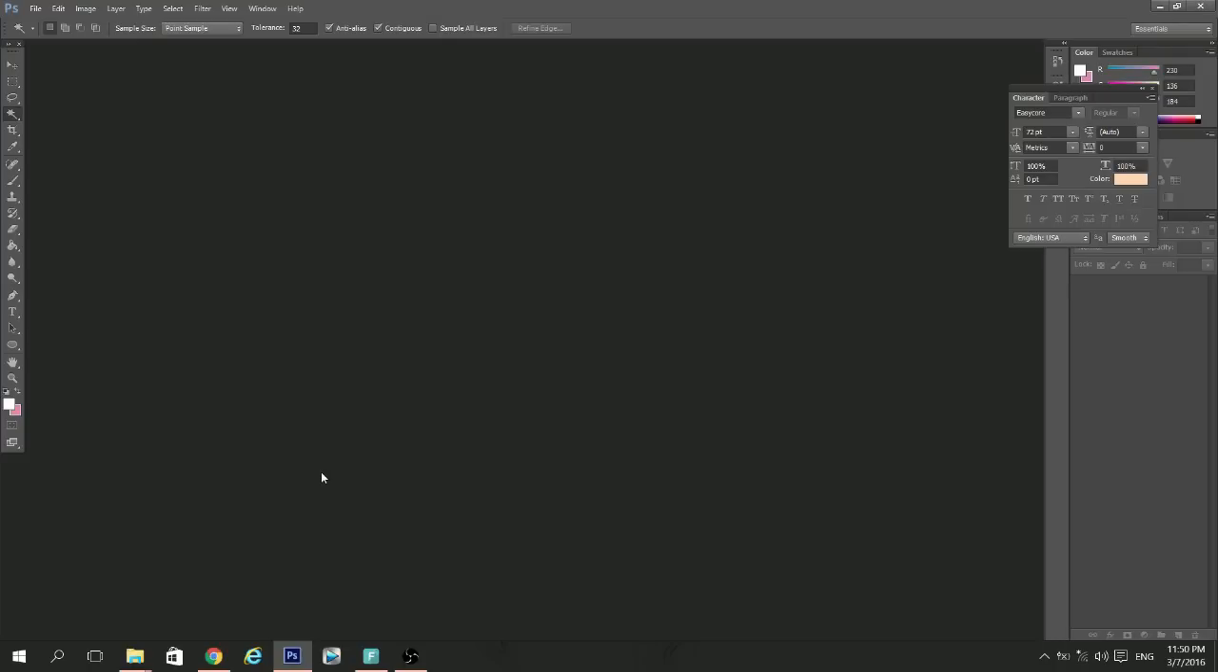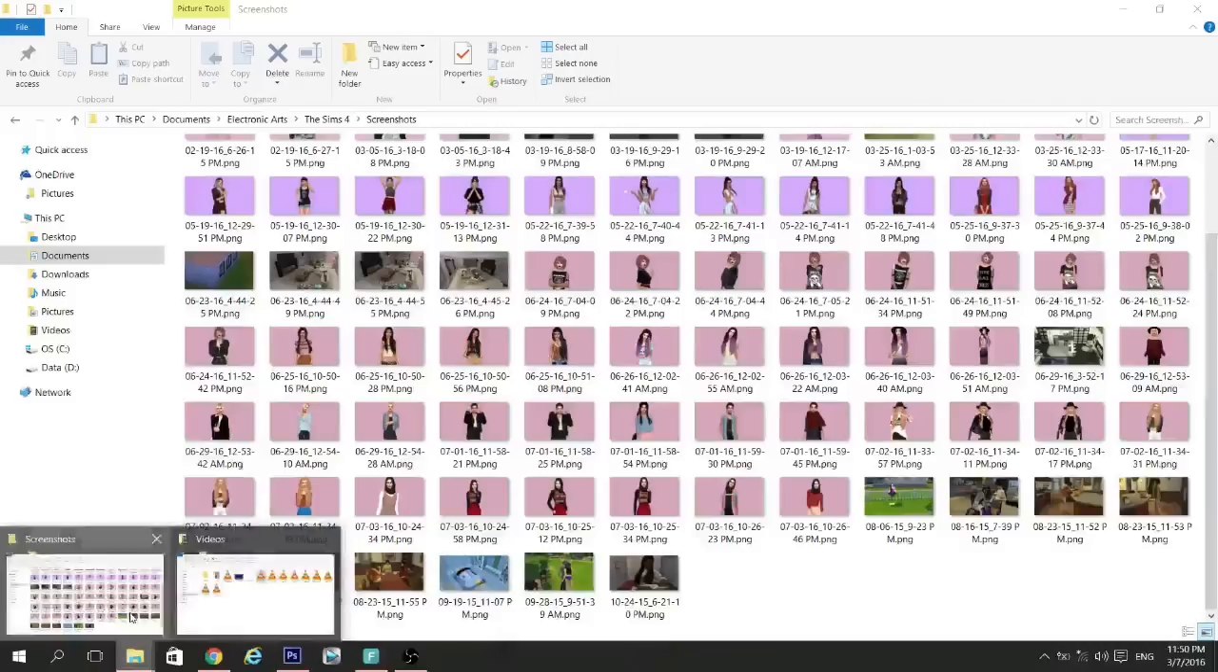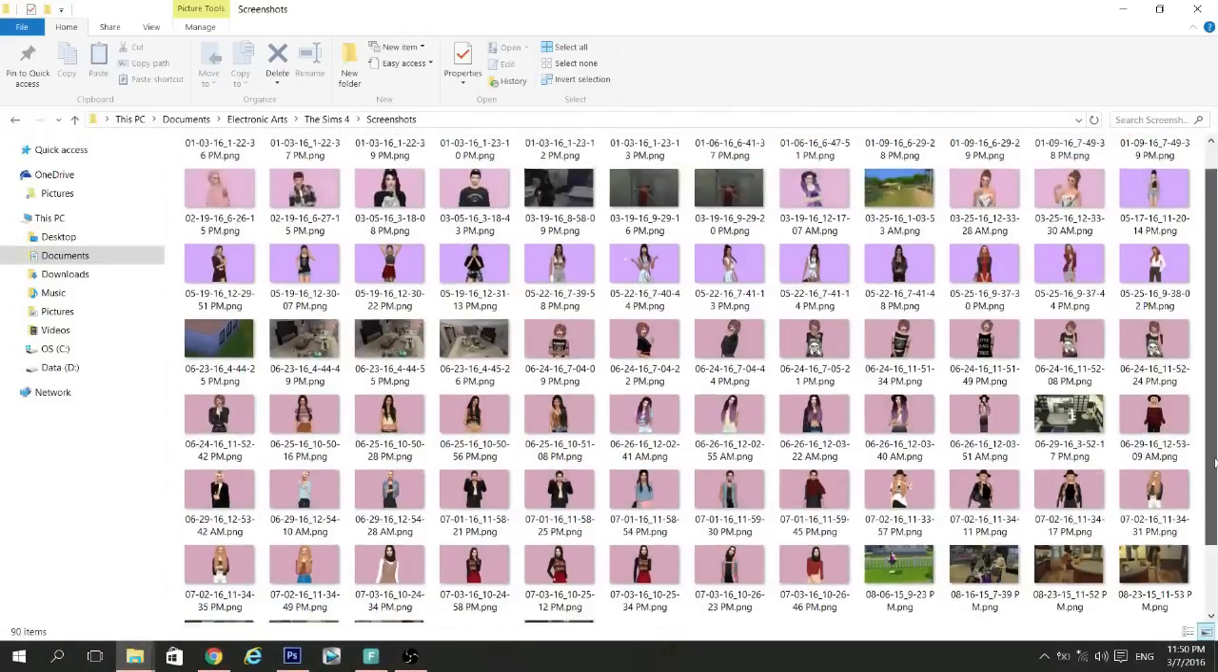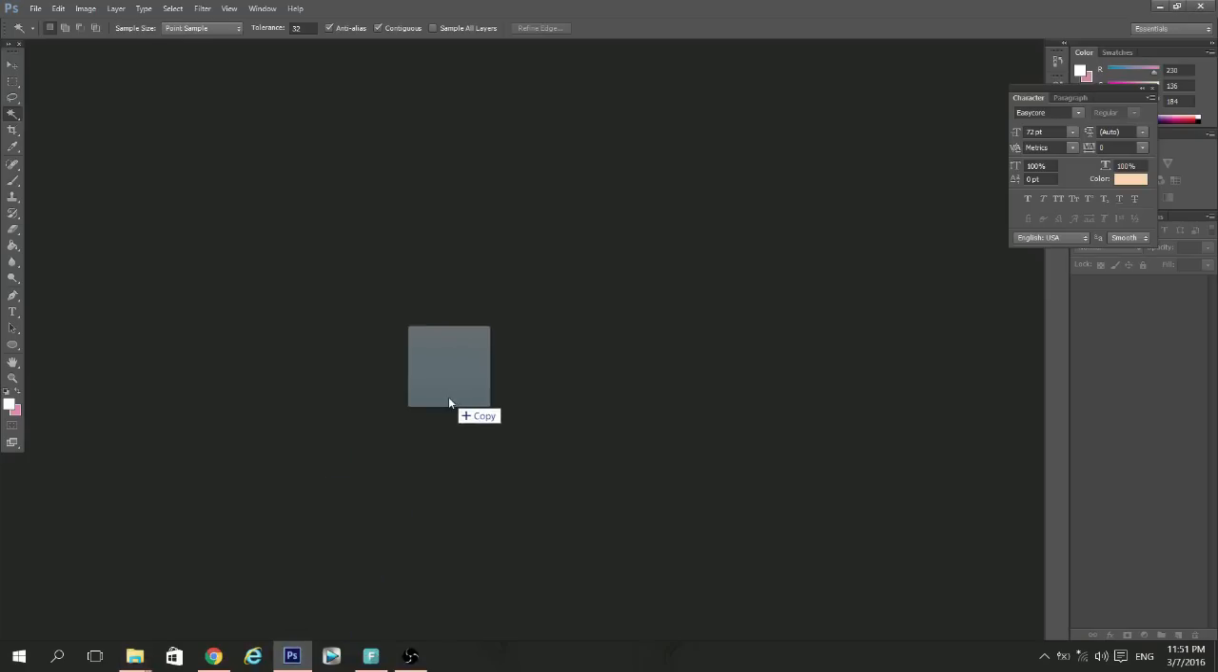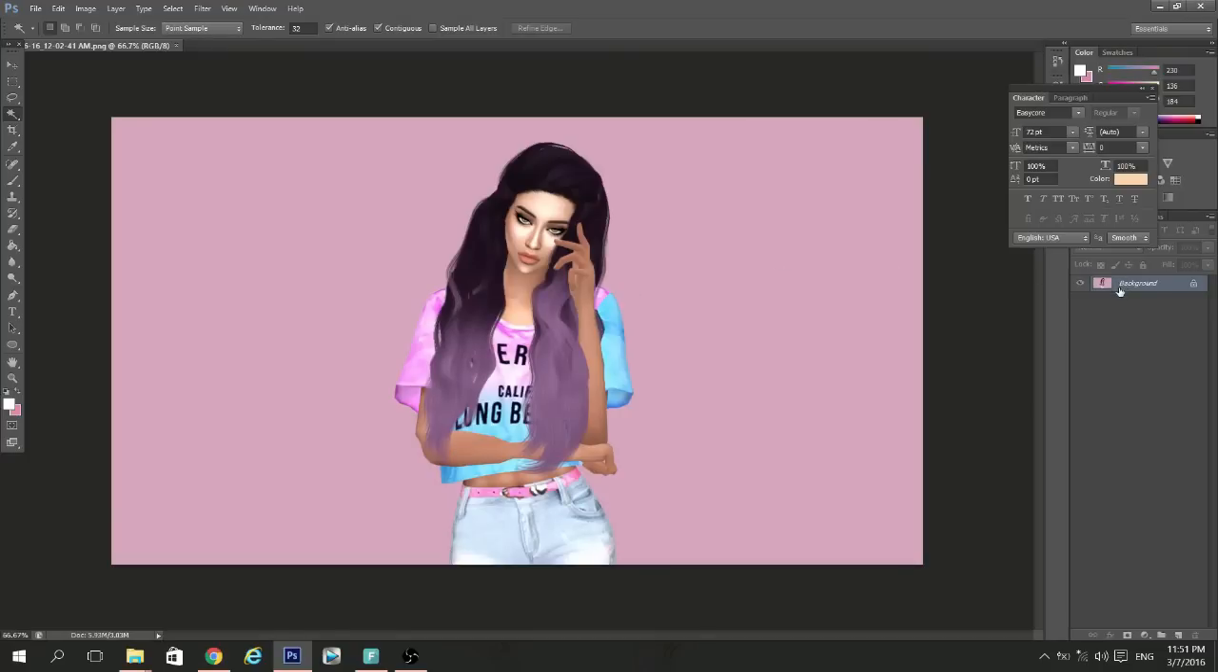So okay, the first step is obviously you need Photoshop. I am using Photoshop, of course. I'm using Photoshop CS6. And the second step is you guys are gonna need screenshots of your sims, and I have tons of them. So I'm gonna choose the easiest one, one that does not require a lot of editing. Probably gonna choose the ombre beauty that I did with Lexi Simmer a few days ago or a week ago, I can't remember. So we're just gonna drag this picture over here.